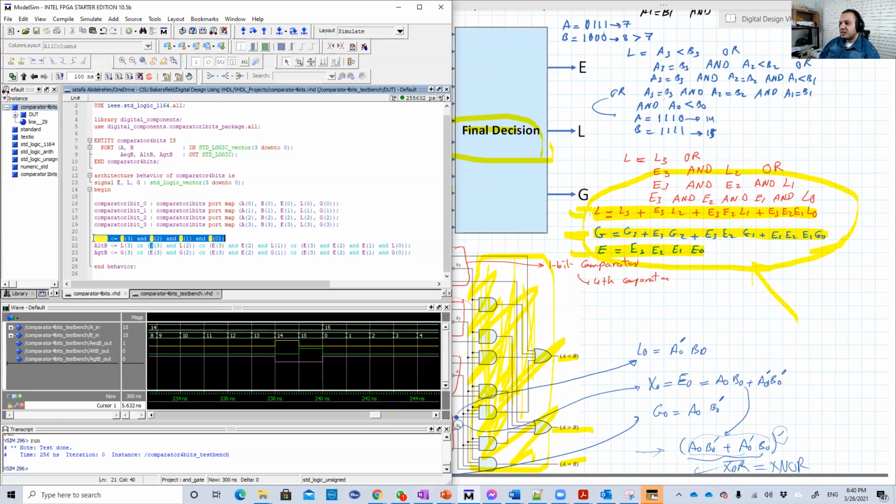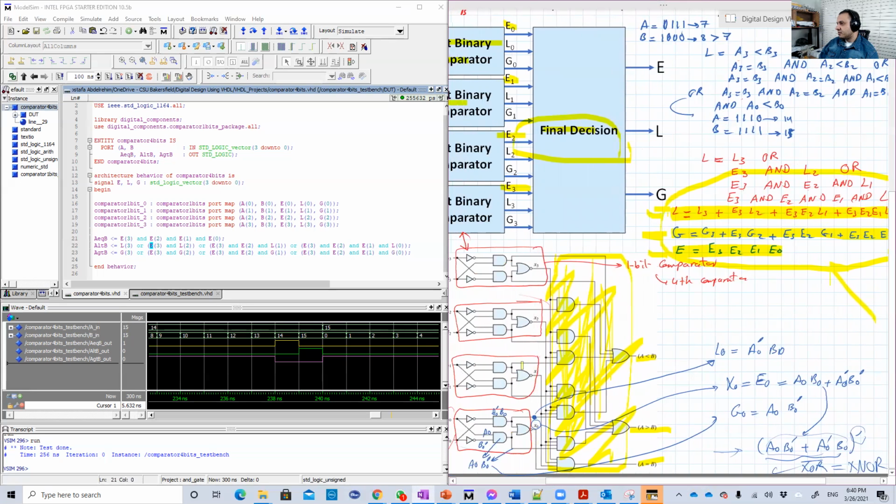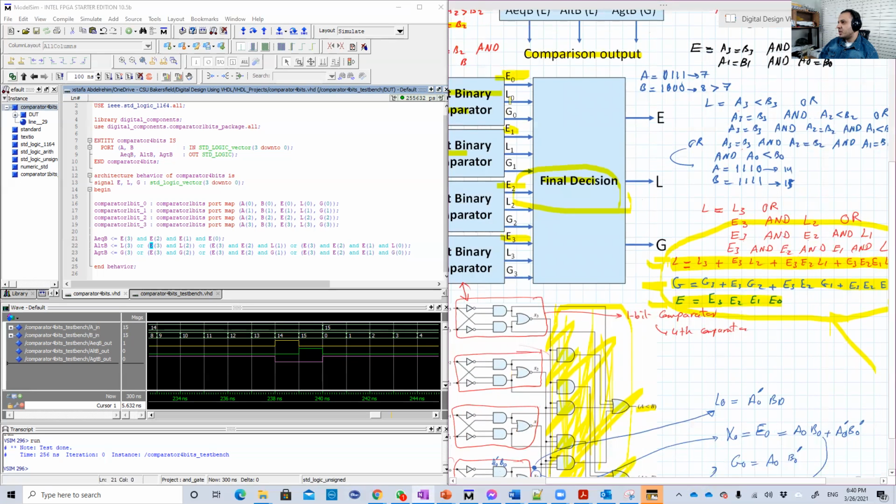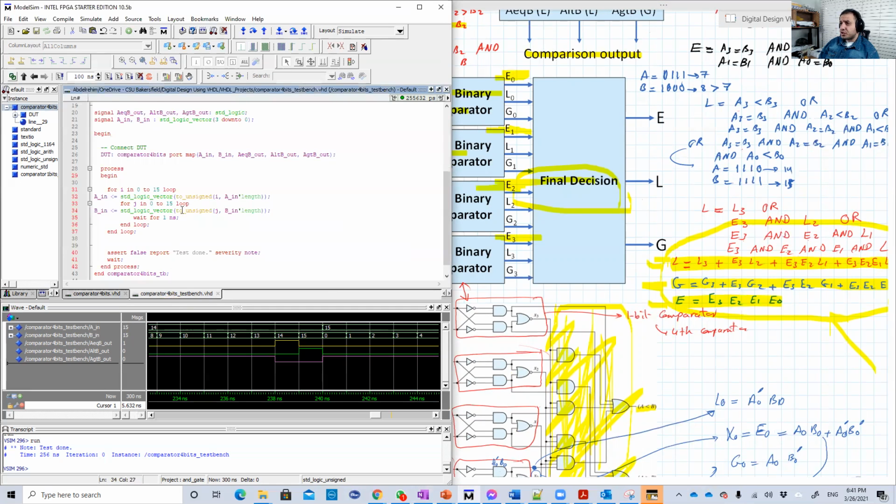Finally, the E equal is basically ANDing the 4 E signals together. What are the 4 E signals? This is basically E0, E1, E2, E3. Or here, E of 3 and E of 2 and E of 1 and E of 0. Very simple. Okay? Now the test bench is also simple.